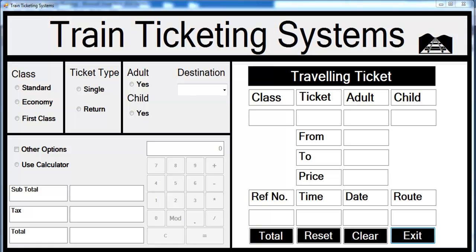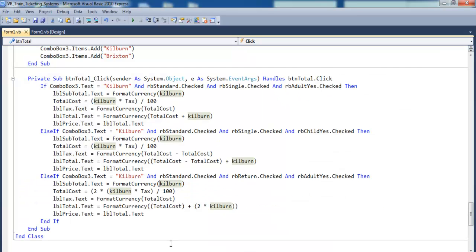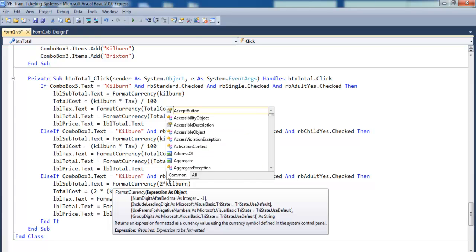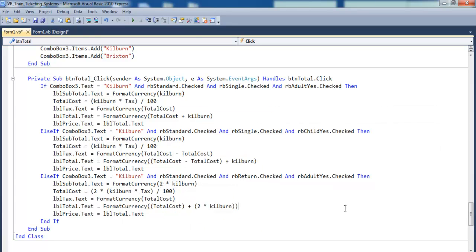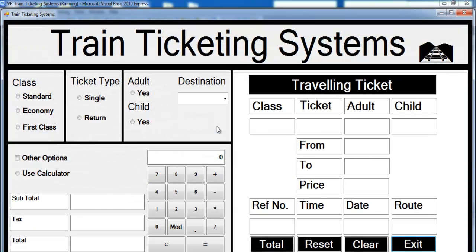So let's start now. Okay, just a quick fix to this one. I think it's good. There ought to be 2 there as well, 2 multiplied by that, and I've deleted the 2 in front of here, so it's going to be 2 multiplied by the price of train ticket to Kilburn, multiplied by the tax to and fro as is converted to currency. So let's see if that will work.